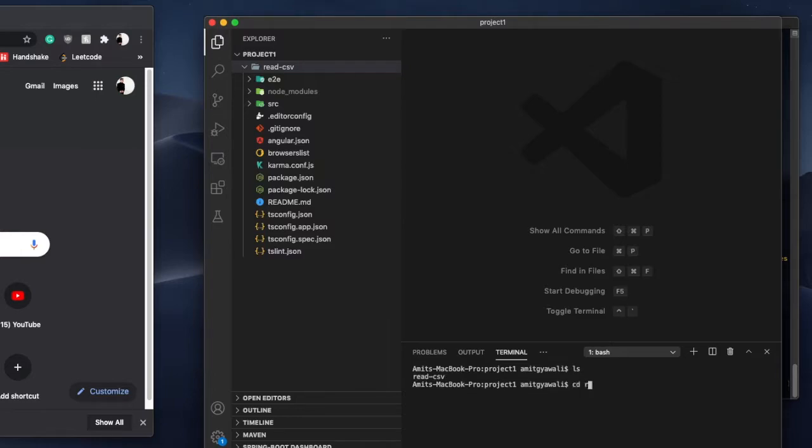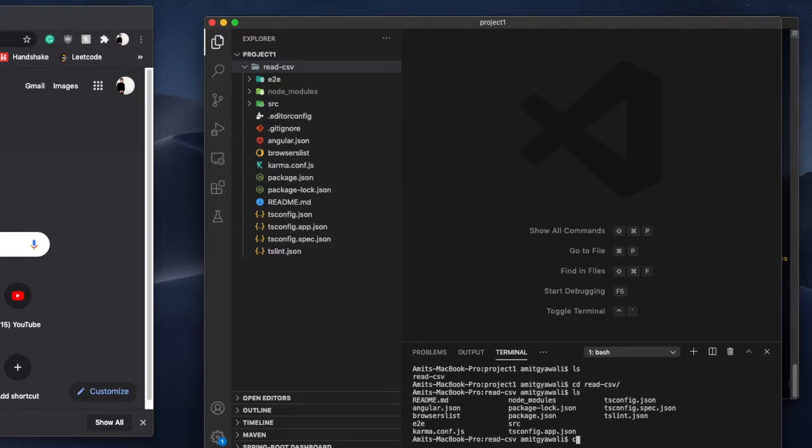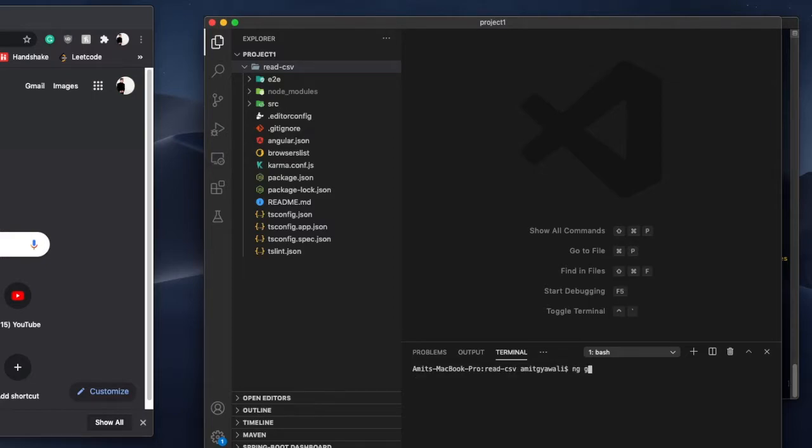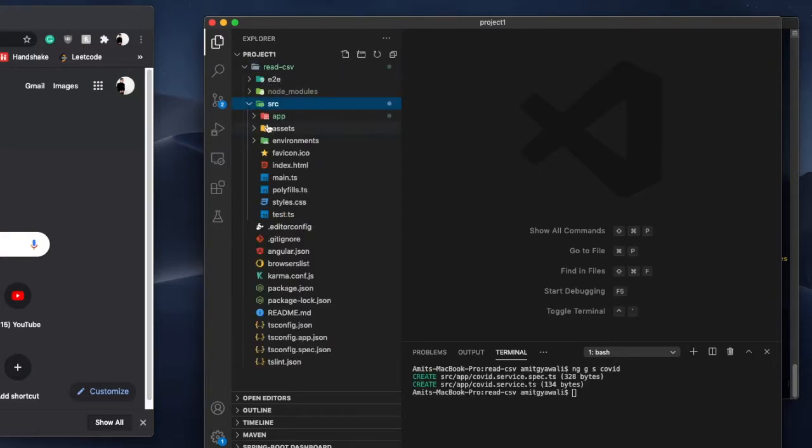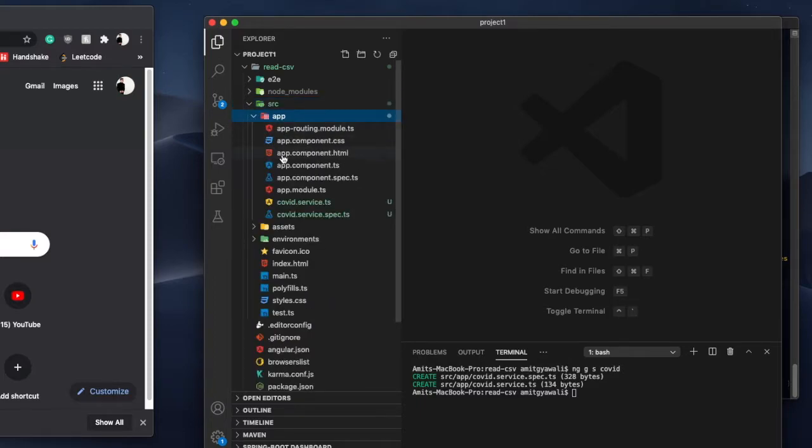Let's get into our project folder. Just type cd read CSV and you can see the list of files in there. First of all we'll create a service called COVID. For that you can just type ng g s COVID. So you can see the COVID service is created successfully.